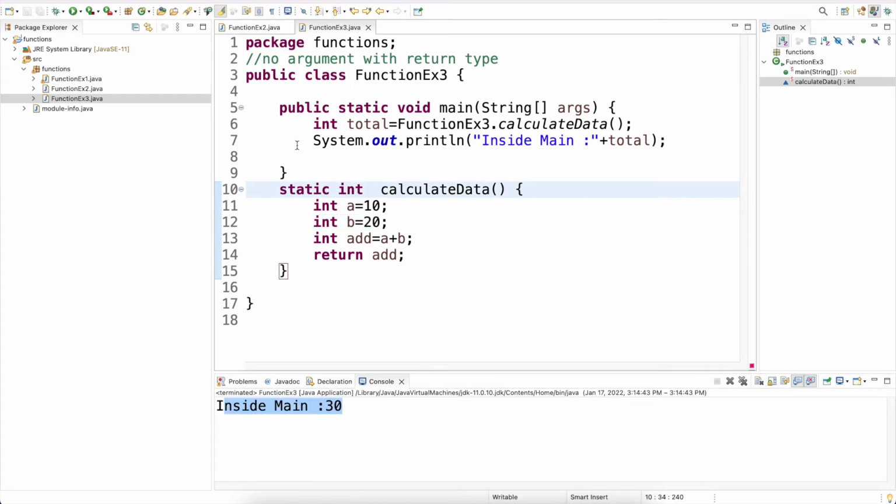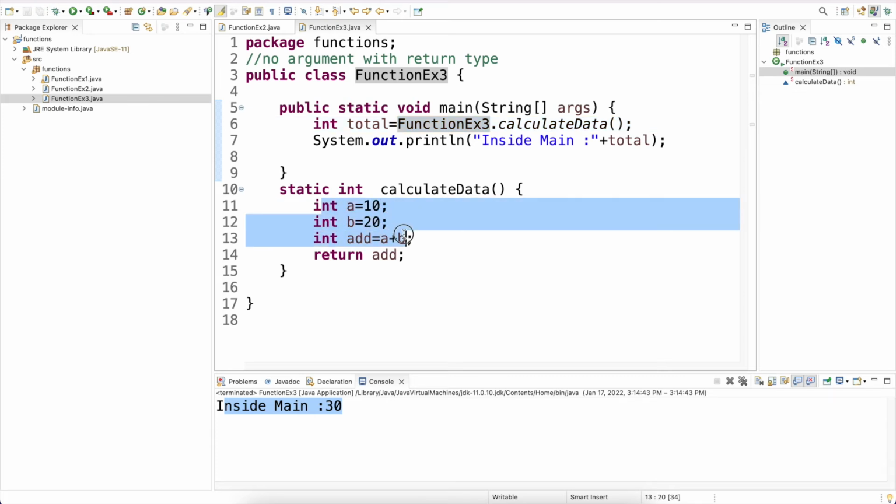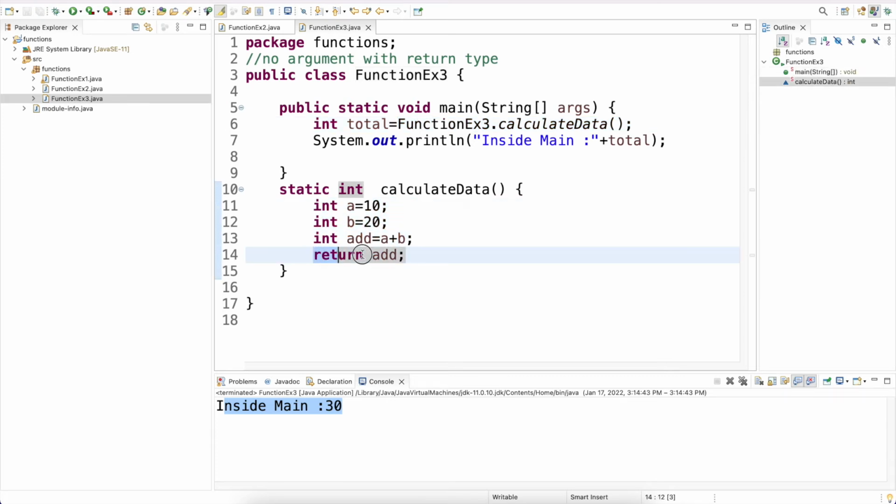So what is happening? The function3 class is calling calculateData. It is doing some operation, executing some logic, and it is returning the value. Whenever you use the keyword return inside a function, you need to make sure what data you are passing. If you are sending double, you need to use double as the return type. And once the output is available in total, I can print it. So that is no argument with return type.